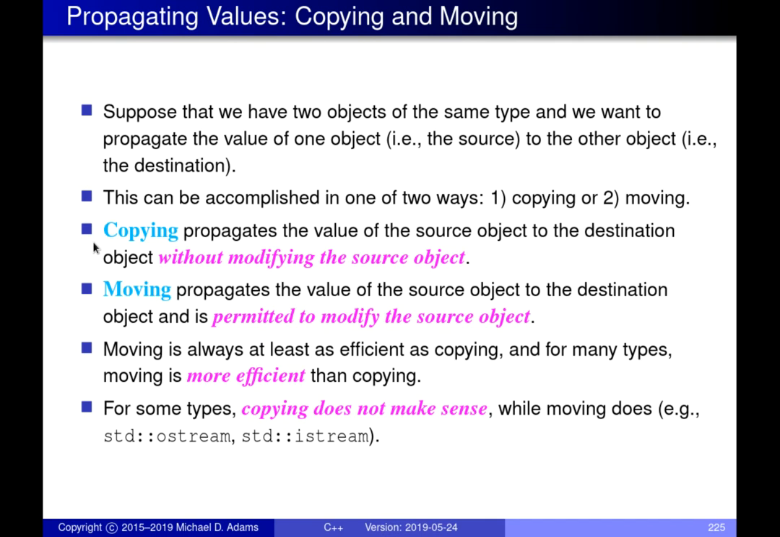Like istreams and ostreams, like cin and cout. What would it really mean to copy them? It's not really clear what the semantics would be. How would you define what a copy of an input stream or output stream is? It's not really clear that there's any good meaning. Rather than try to give it some really weird meaning, we just say, we're not going to let you copy this kind of object. So there are some types of objects, and ostream and istream are good examples, where you can't actually copy them, but it might make sense to move them, to move one to another.